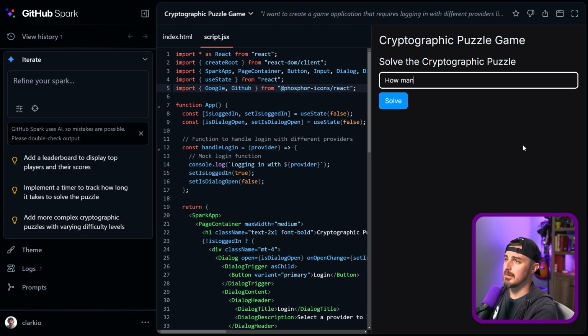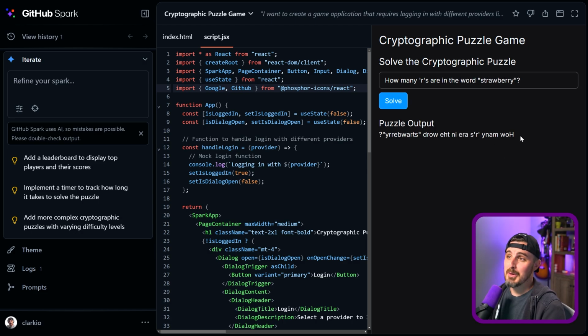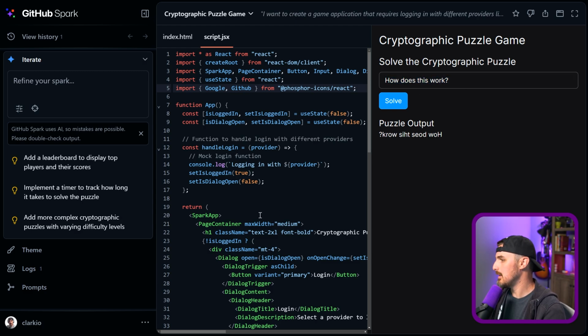How many R's are in the word strawberry? Solve. All right, so not exactly what I was expecting or hoping for in terms of a cryptographic puzzle, especially with the login flow and the puzzle piece of it, but maybe let's try iterating on it a little bit more and see if we can get it to be a bit better.